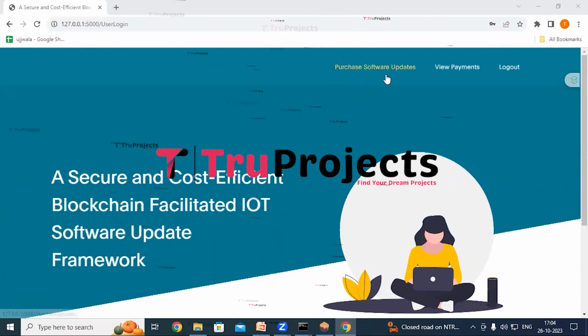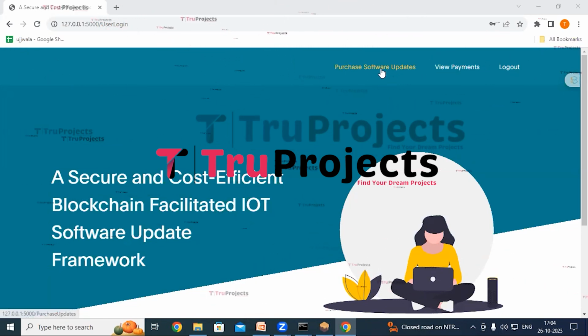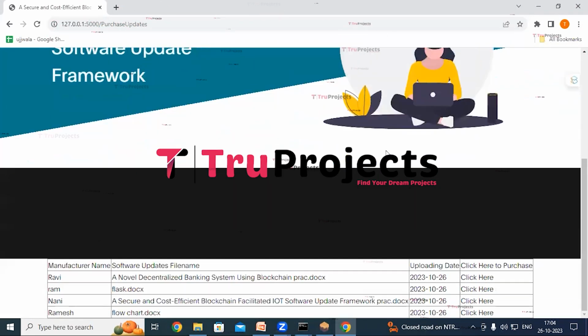Now click on purchase software updates link to view all available updates and purchase desired updates. So here we can view list of available updates. We can see the manufacturer name, software updates, file name, uploaded date and a click here link. By clicking on it, we can purchase the update. So I'm clicking on click here link of manufacturer name Ramesh.